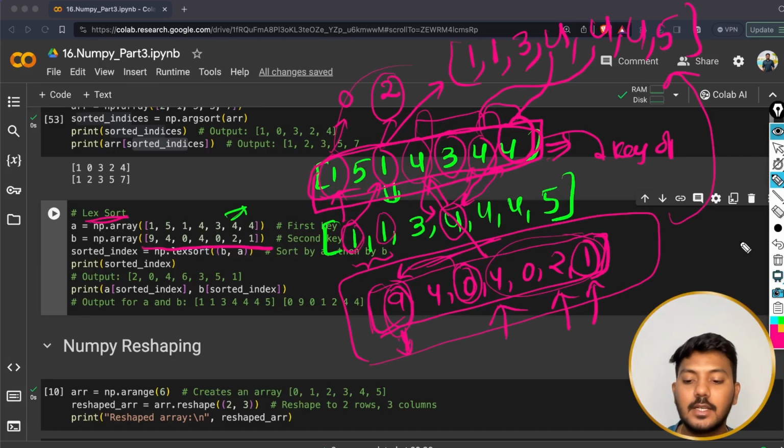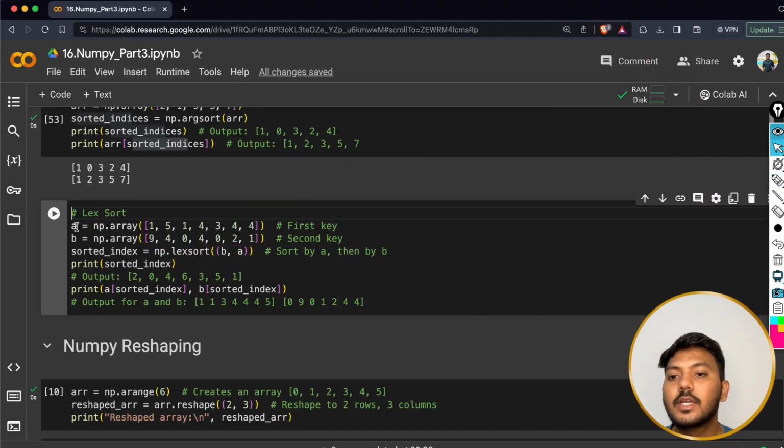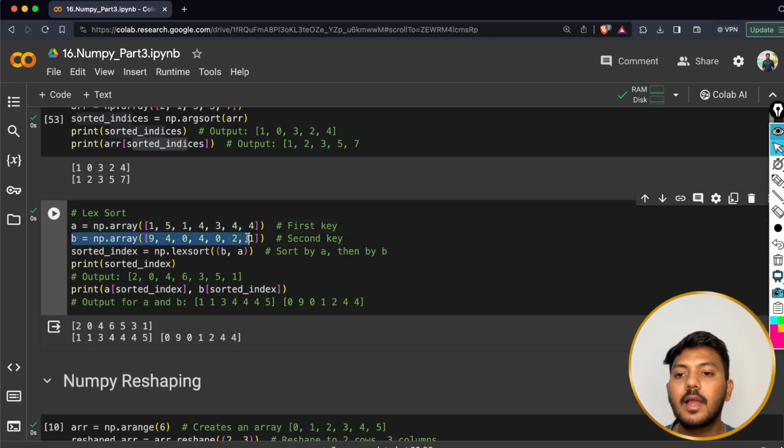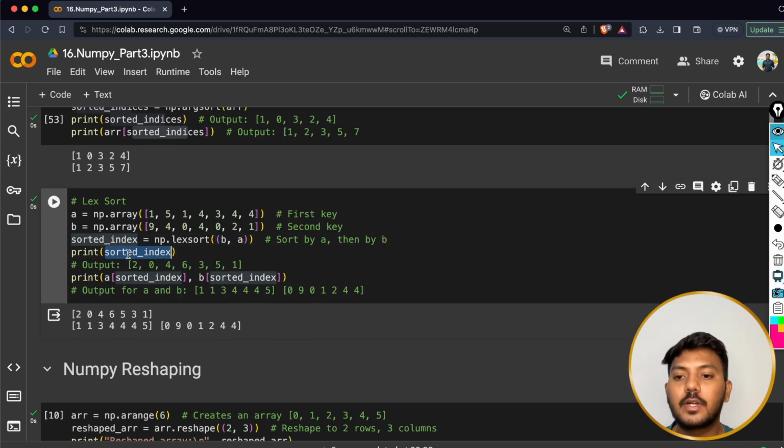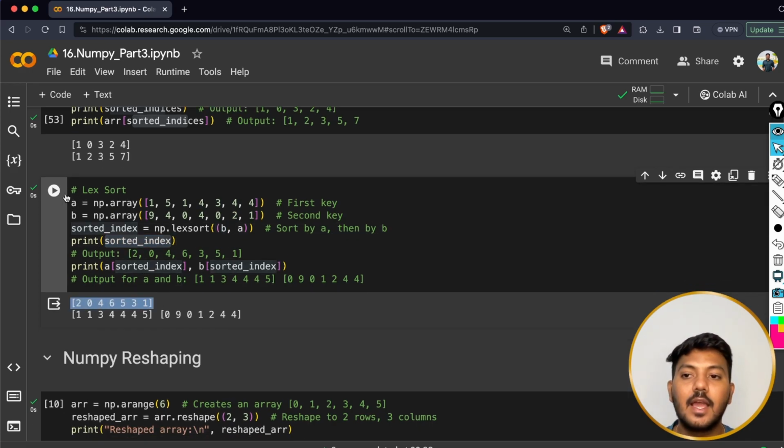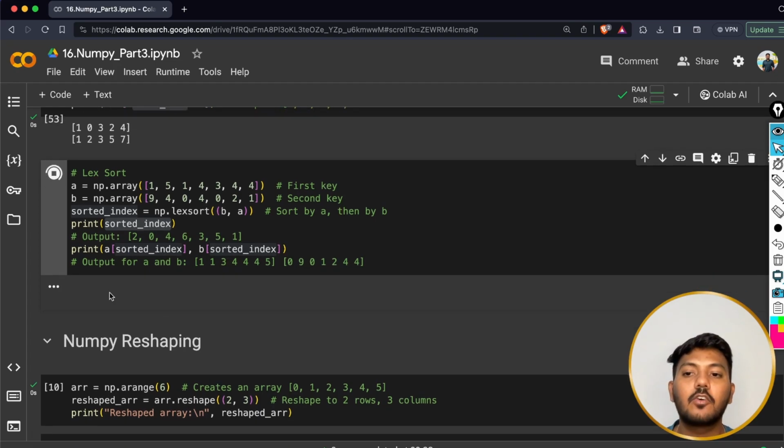Hopefully that is clear. So here let's understand this. I have my array A and array B, and I'm doing lexsort; you have to give the key first and then the array you want to sort. So I want to sort my array A based upon the key B. Now if I get the sorted index, I get the indices, and if I apply them, I get all of my array A sorted.